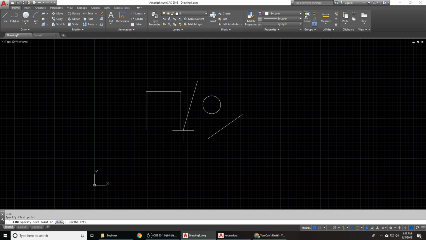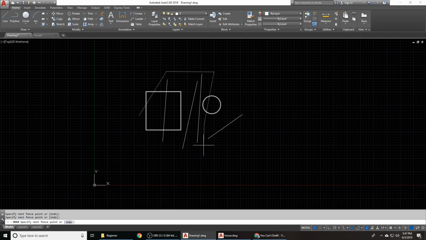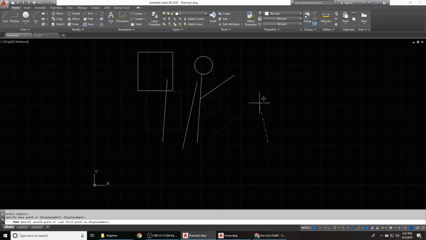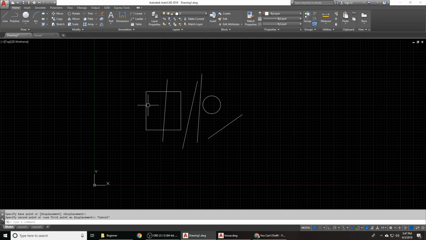Say I've got a line here and a line like that, and whatever else, and I want to do a move command. Maybe I just want to move something like this. Move, fence line, and do like this and maybe come around here, and something like that, and I can move just those objects. So that's one thing. It's a fence line.